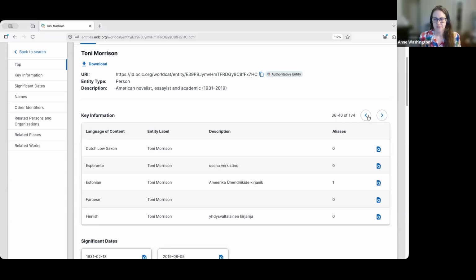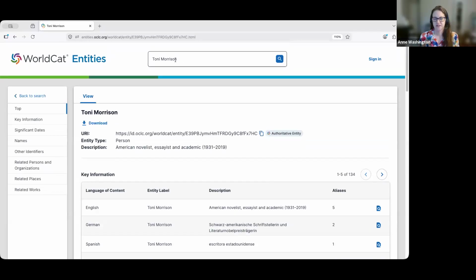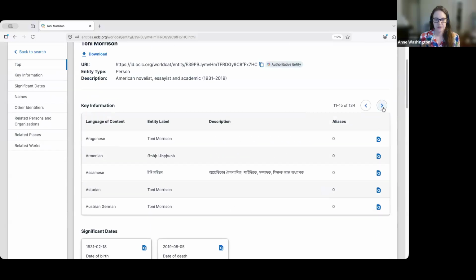You can see that here we have all these descriptions in different languages. We see sometimes that we have the label in a language but we don't have a description. What's required here is one label and one description in a given language. Aliases can be other names. All of this is searched when you search in the search bar up here. So if I searched for, you know, this.